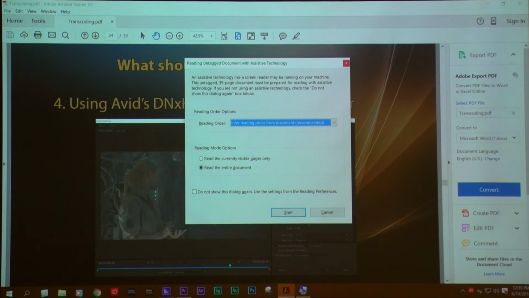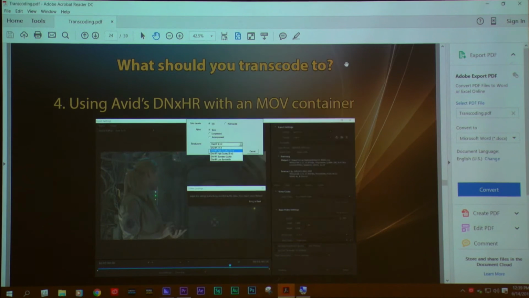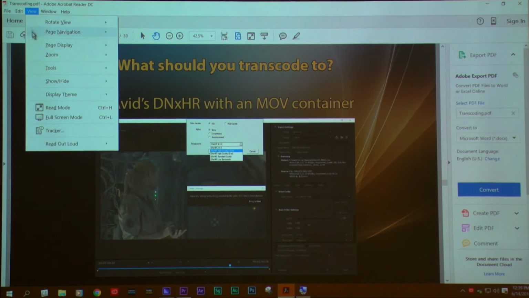Oh, my password's password, in case you all were wondering. We'll just go up here, make it a little easier. We'll go in the full screen.